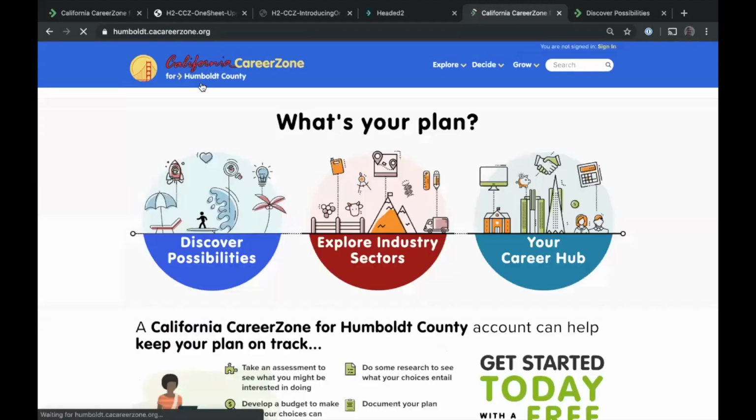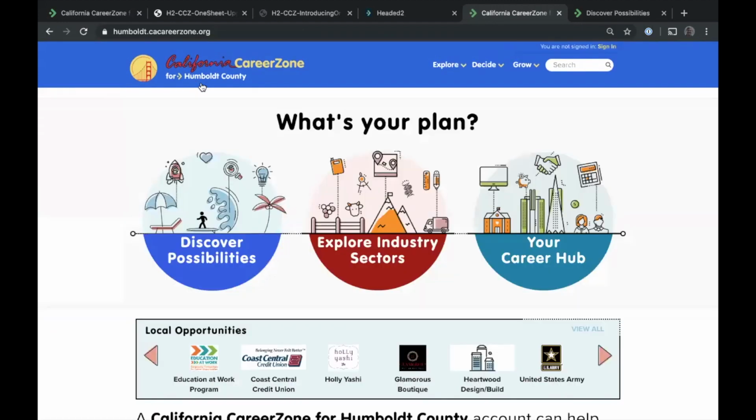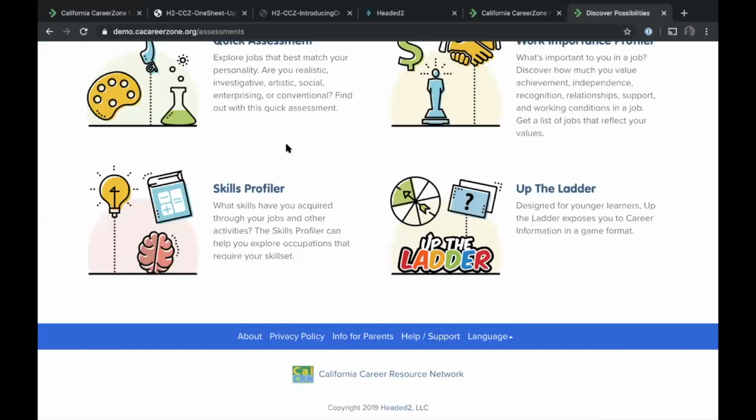And the last and most important new announcement of the day is that we're bringing to California a system that has been in place in Pennsylvania in our other career zone. We've got a Pennsylvania career zone that's very similar to California, only they've had for a couple of years a system for their elementary students called Up the Ladder. And we're making Up the Ladder available to subscribers in California right now.